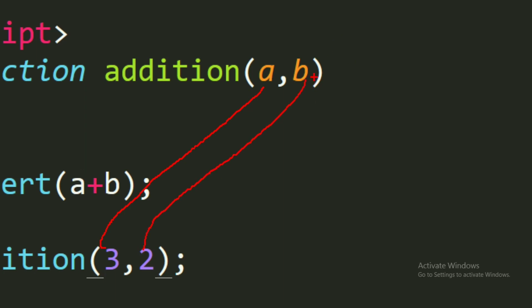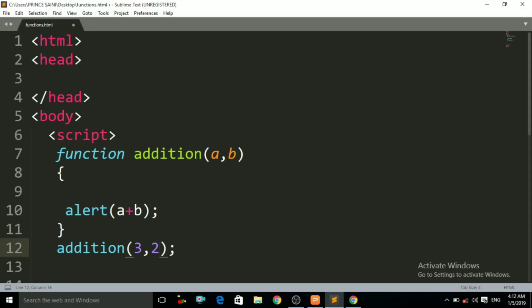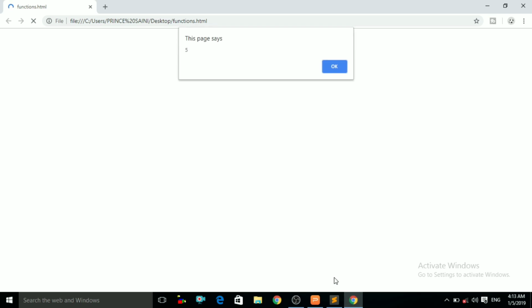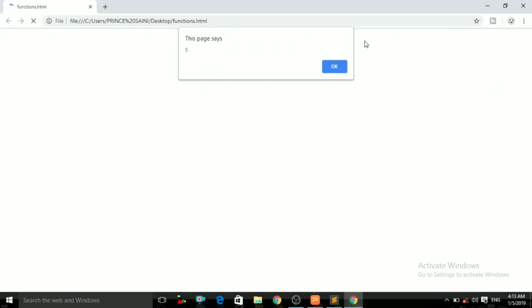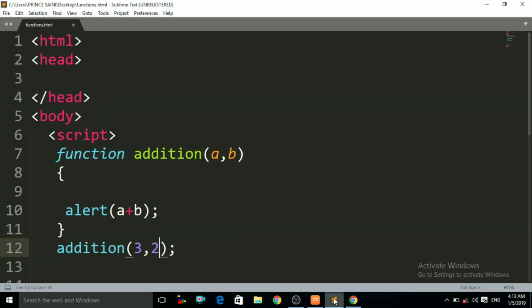So if you write the parameters inside the function, then you must write the values of those parameters in the calling of the function, when we call that function. In the calling function, we have to pass the values that you want to sum, friends. Okay, now control plus S, and control plus R. Now you can see that it is showing us the result, that is 5, friends. So this is the benefit of passing the parameters, right?